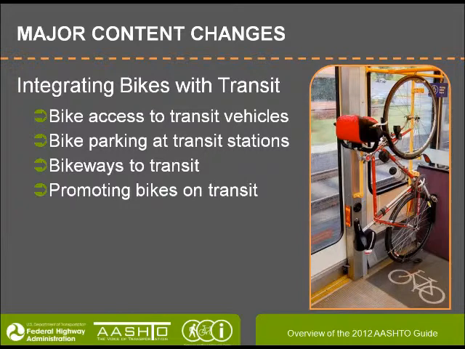And then finally, there's quite a bit of information on integrating bikes with transit in this version of the AASHTO Bike Guide, covering all aspects of access to transit vehicles, parking at transit stations, connecting transit facilities with bikeways, and then promoting bikes on transit as well.